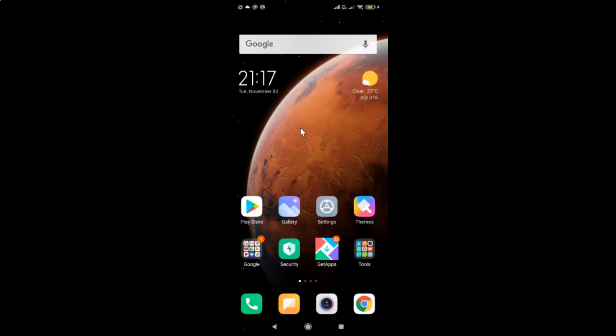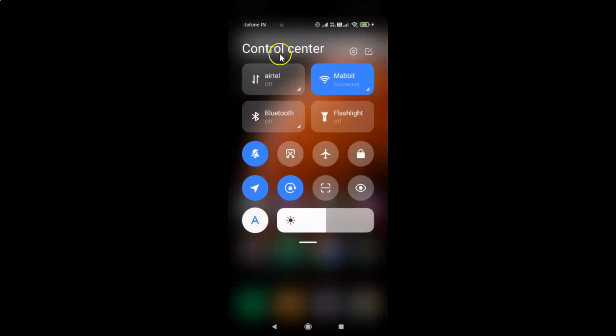Hi guys, in this tutorial I'm gonna show you how to disable Control Center in Redmi Note 7 Pro running MIUI version 12.0.1. So this is my Redmi Note 7 Pro device. So let's start. So guys, when I swipe down from the top middle, you can see I have this Control Center.